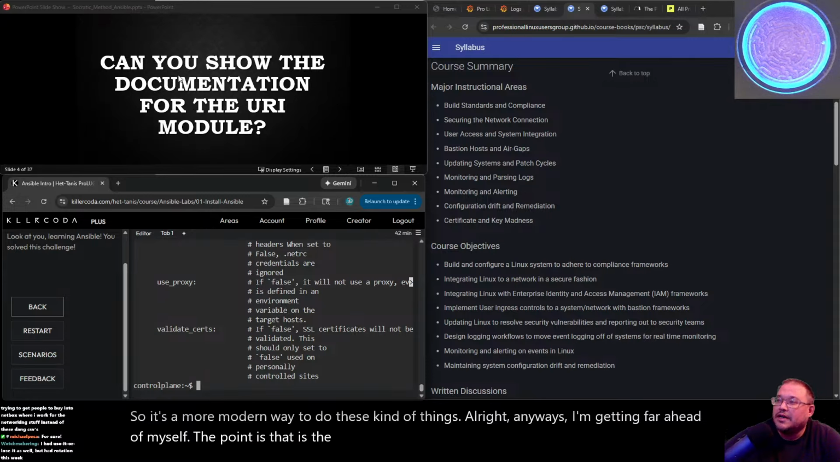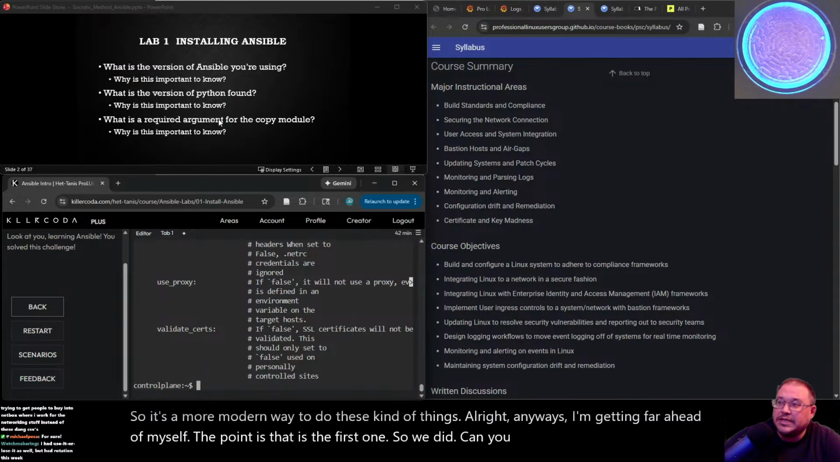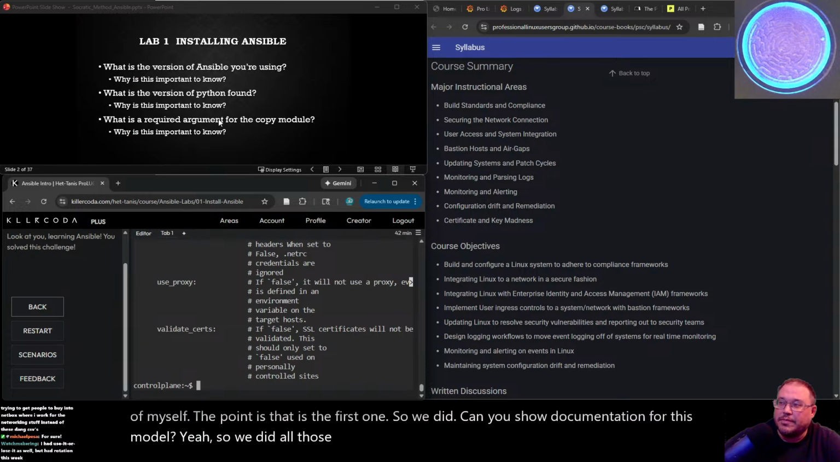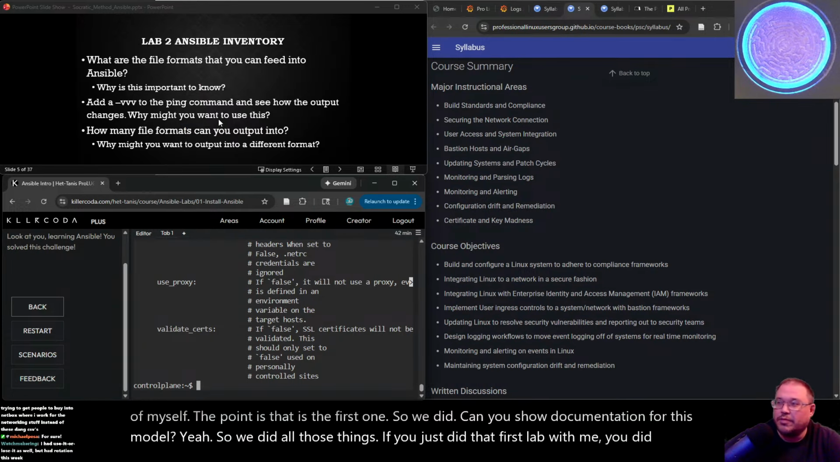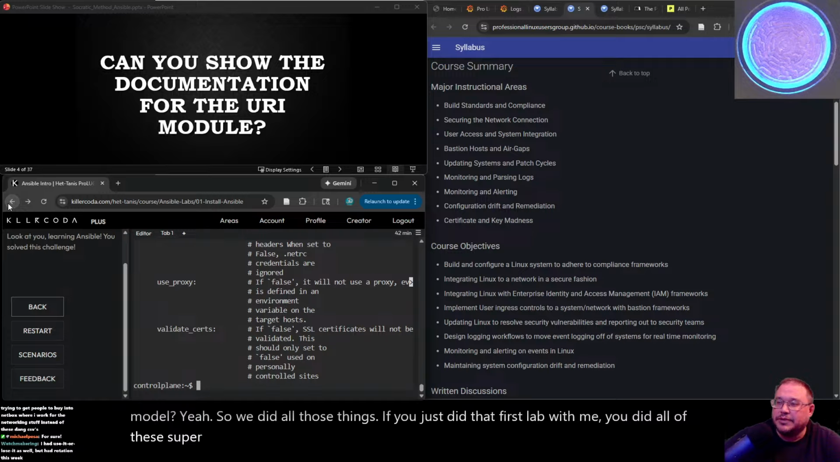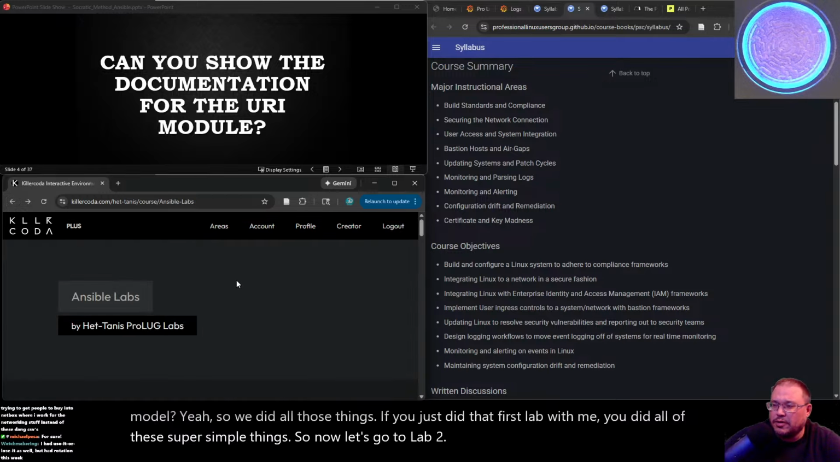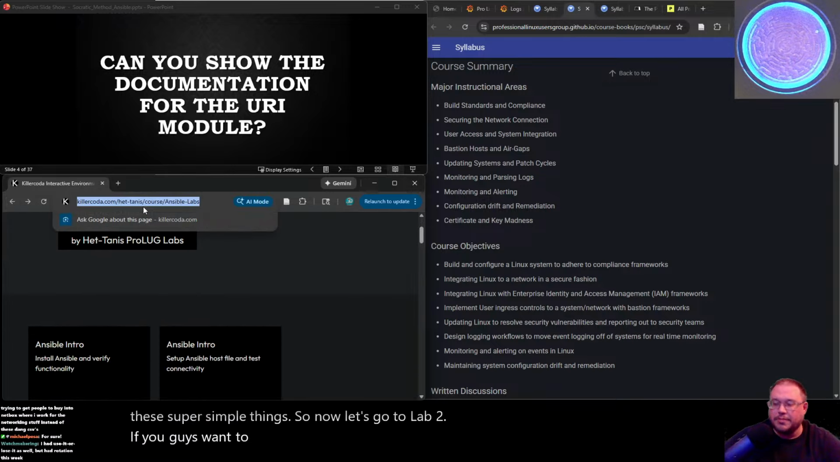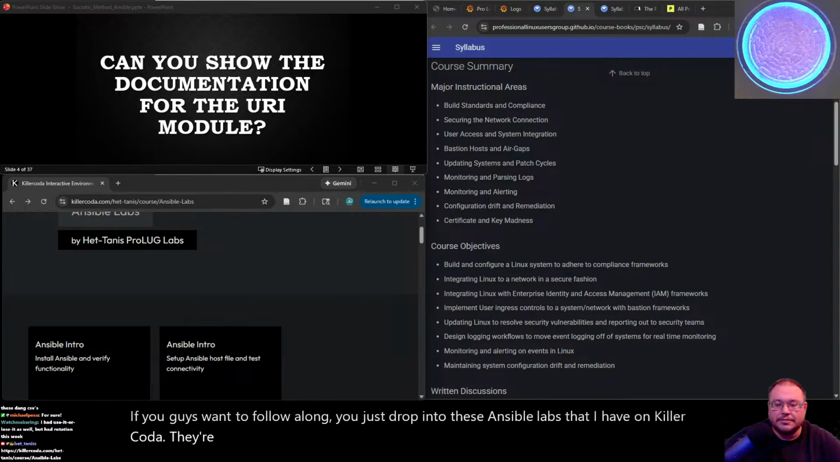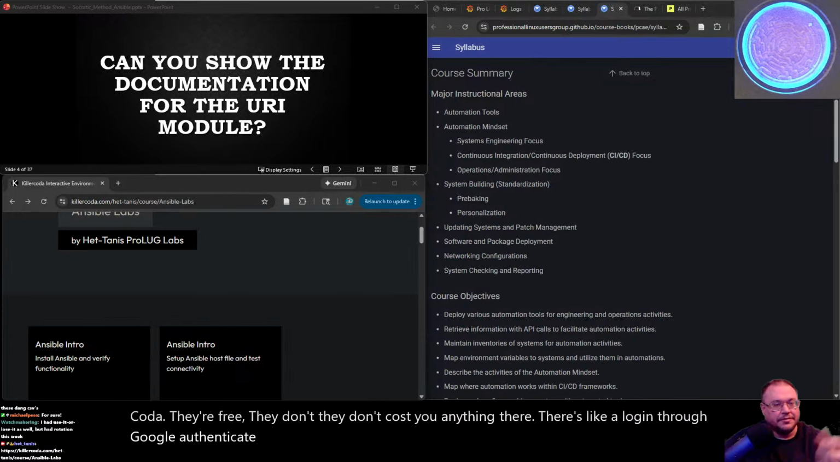So we did, can you show documentation for this module? Yeah, so we did all those things. If you just did that first lab with me, you did all of these super simple things. So now let's go to lab 2. If you want to follow along, you just drop into these Ansible labs that I have on Killercoda. They're free. They don't cost you anything. There's a login through Google federated authentication, but it's free.